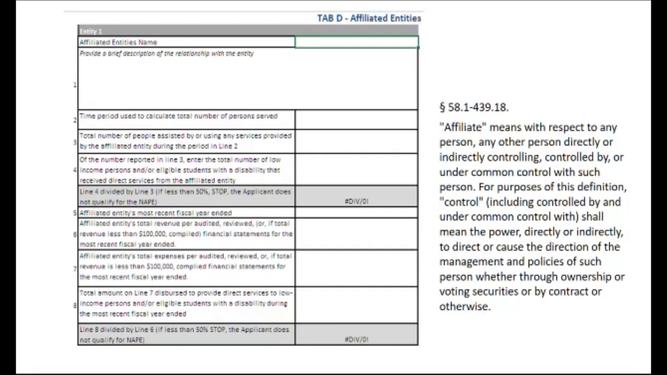Now, in this case, they don't have to be education because this is an affiliated entity. So they can be doing anything, but 50% of the people they serve need to be eligible for NAPE, which would be 300% of federal poverty or 400% of federal poverty if they're a student with an IEP. And then 50% of the revenue must be used to provide services to those same populations. Not that many organizations have this, but if you're confused about it, again, feel free to reach out to us and we can provide some more guidance.